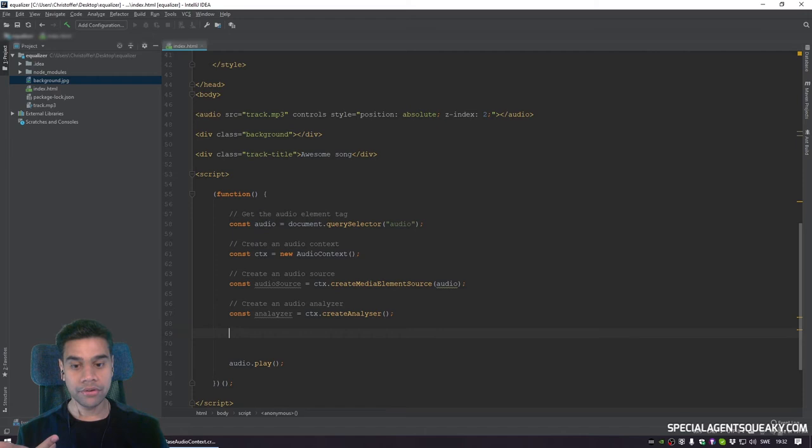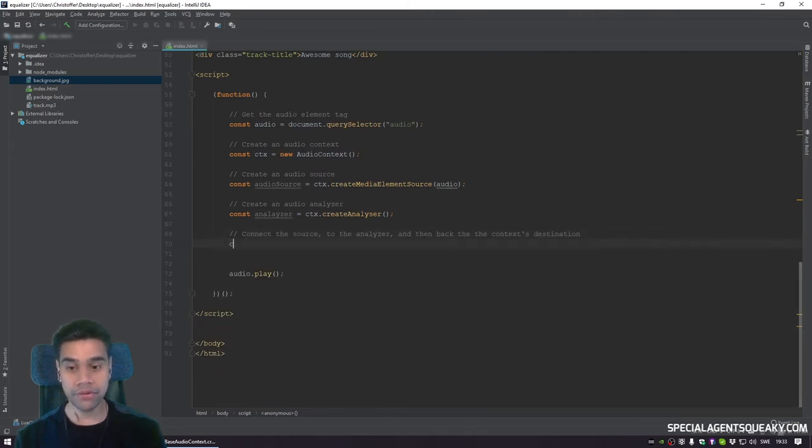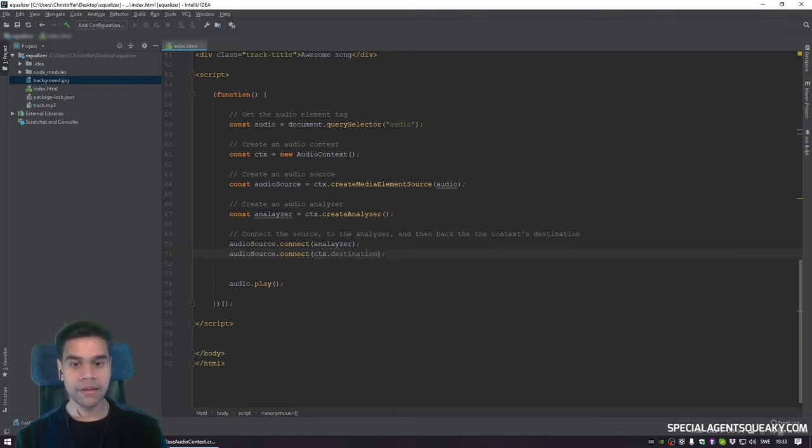So we've created a source, an analyzer, and a context, but we need to pipe these three things together, actually creating middleware. This is where it becomes a bit complicated, but you probably understand what will happen. We're going to connect the source to the analyzer and then back to the context destination. This is basically two lines: audioSource connect to the analyzer. So this audio source, which is basically our MP3, is piped through the analyzer, and then piped back to the context destination. Basically we've created a middleware, right? The analyzer is the middleware.